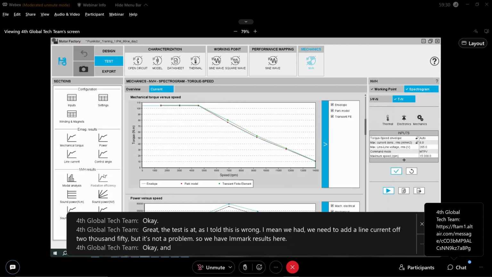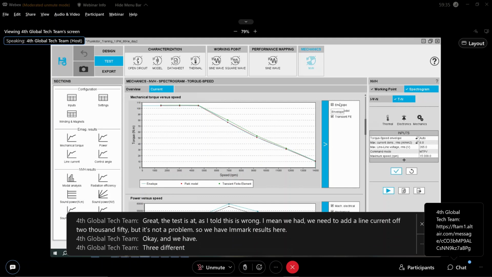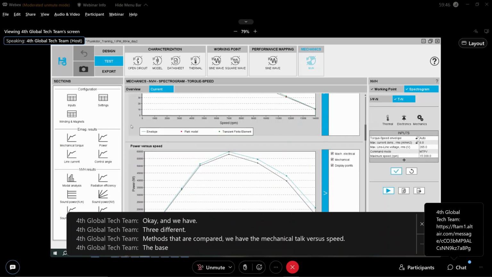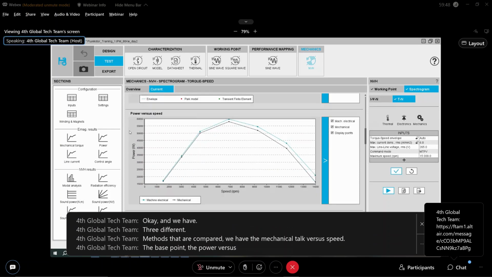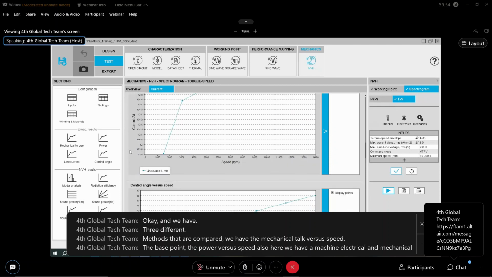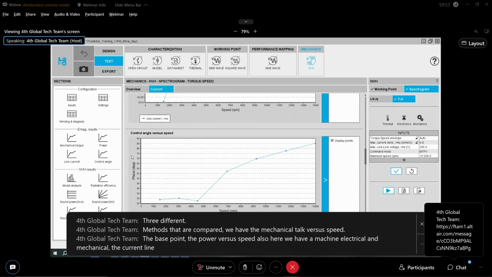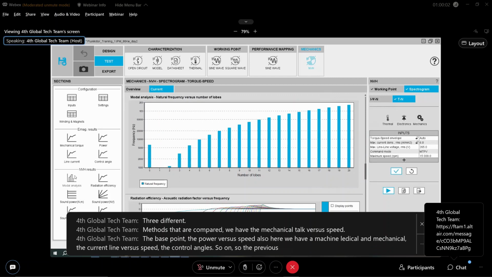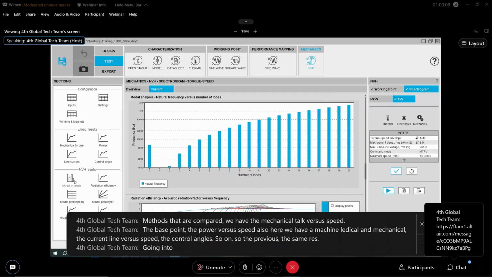Okay, and we have 3 different methods that are compared. We have the mechanical torque versus speed with the base point, the power versus speed. Also here we have machine electrical and mechanical, the current line versus speed, the control angle, and so on.